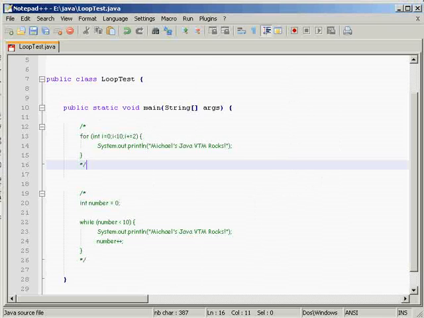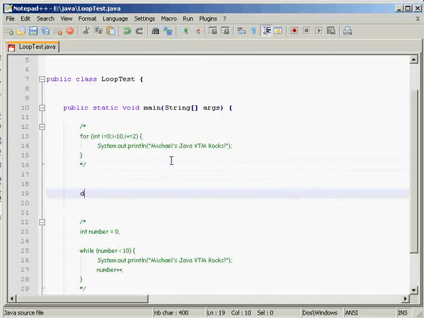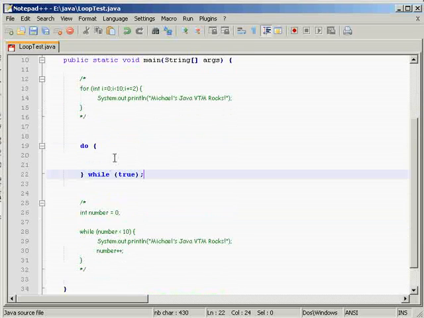So how do we do a do while loop in Java? It's very simple. I'll just do it here. We have the keyword do, and then we have our block of code, and then we have while, and our expression. Semicolon. That's what a do while loop looks like.